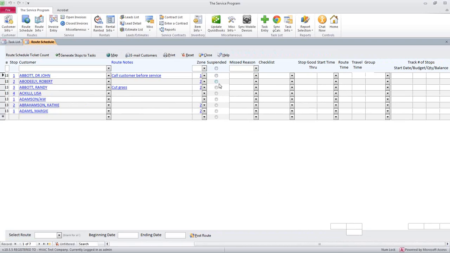My next column over is my suspended column. This is where I can suspend any stop on my schedule, kind of just freezing it in place. It will not print on any hard copy route sheet. It won't show up on their mobile device.